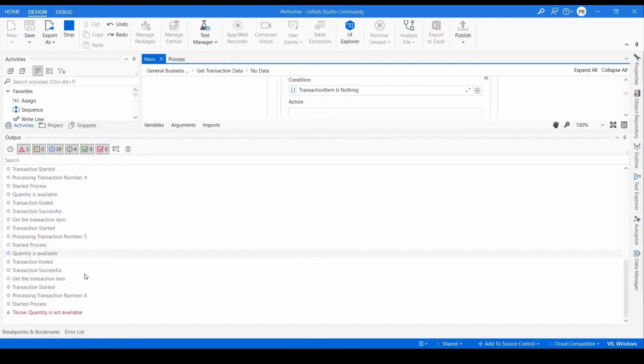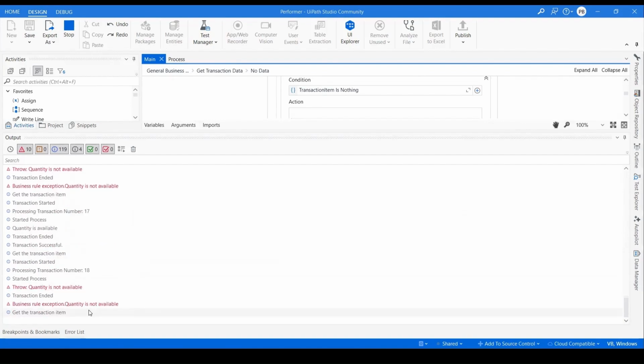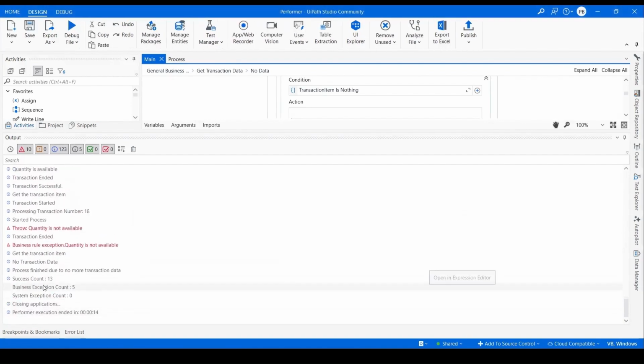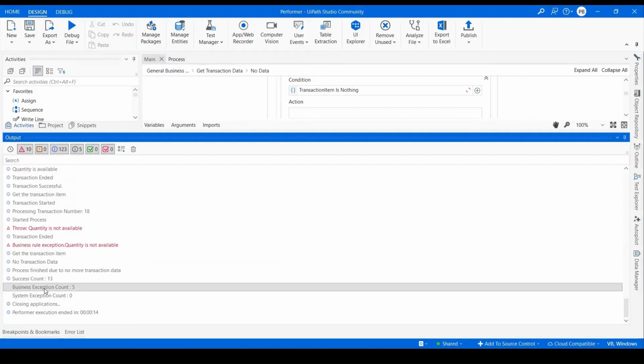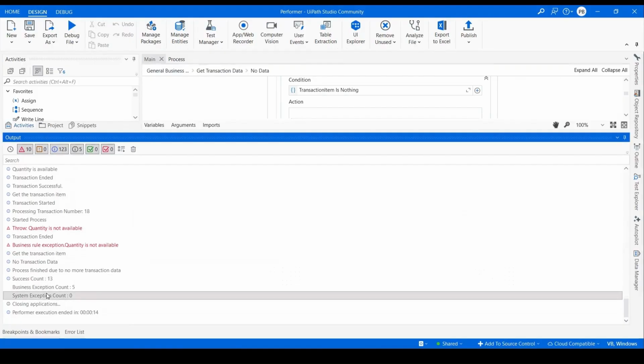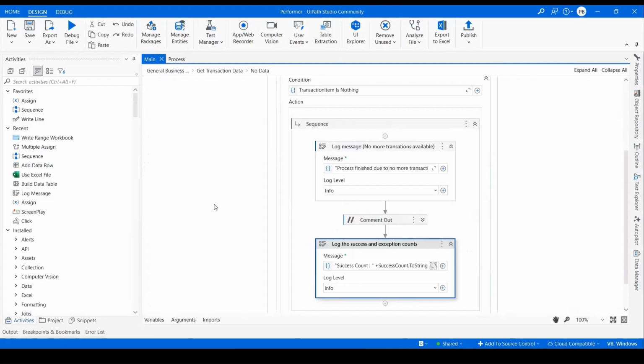All right, so it's running, as you can see. Now done. If you see here, the success count is 3, business exception 5, system exception 0. Obviously, we don't have any system exceptions now, so it's 0.